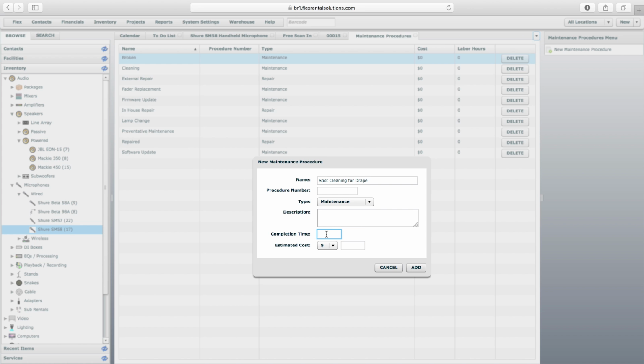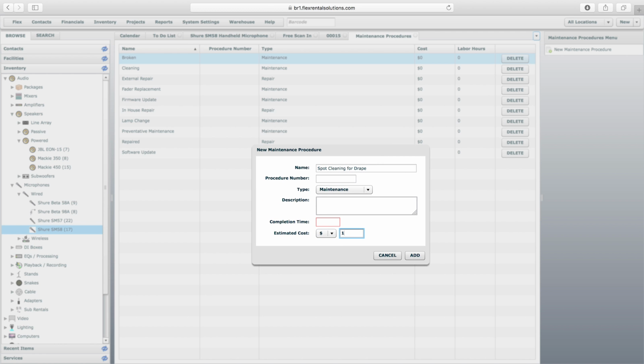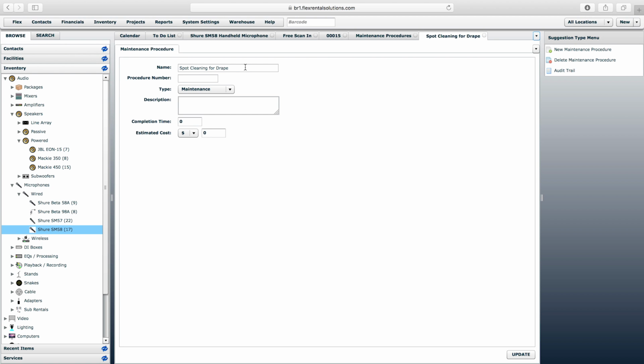The completion time, again, is just optional. You could say the estimated time this takes to complete and also the estimated cost. And so I might say that costs $10 on average. Or again, I could just leave that blank. You'll notice that every maintenance procedure I've put in here, I didn't put a default cost. I just enter that cost as I'm actually logging maintenance on an item. So in fact, I'll leave this one as 0 as well. Click Add, and that gives me the new maintenance procedure.